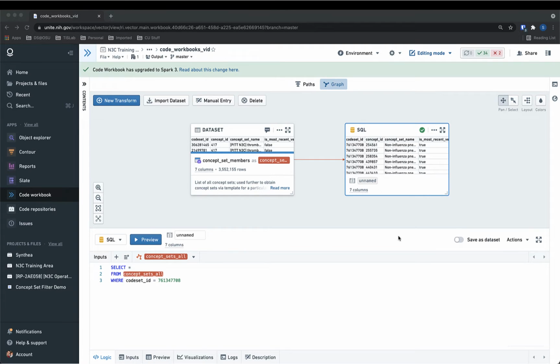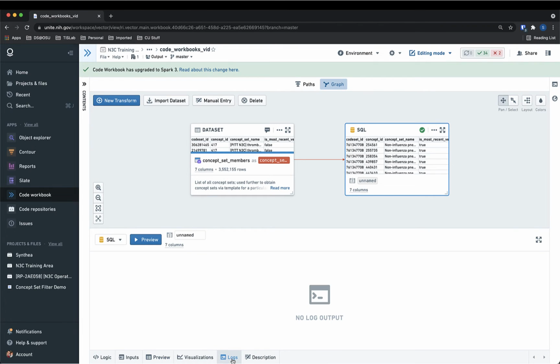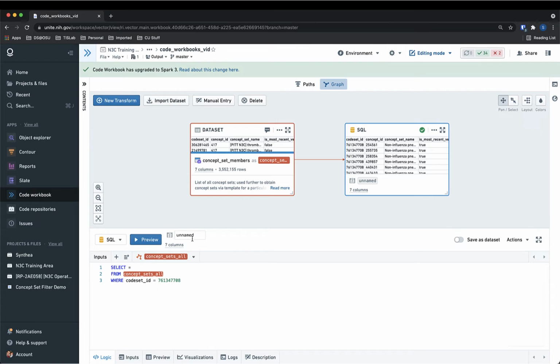Now we can see that there are two nodes in our notebook, showing the imported data and the data provided by our code. When we have the code transform selected, we can see in the lower panel the code itself, but also the preview of the result, and if our code had anything to print or generated an error, it would show up under logs. This transformed dataset got the name unnamed, so let's instead name it Pneumonia Concept Set.